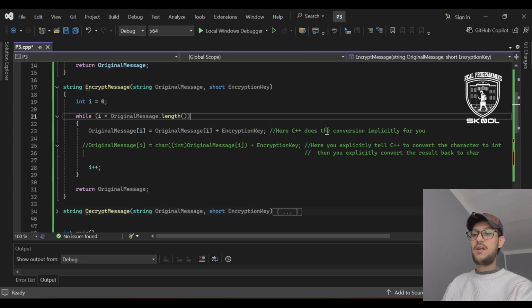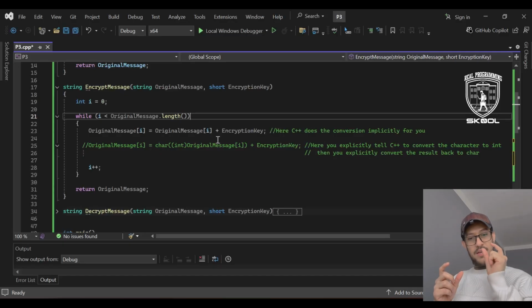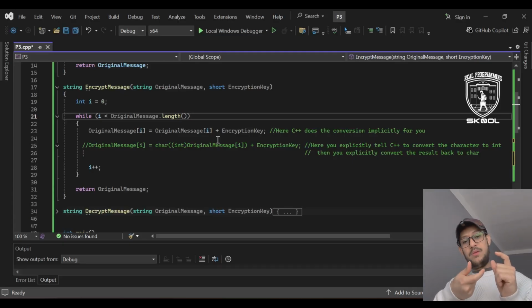Here C++ does the conversion implicitly for you, which means the compiler automatically converts the original message of I, converting the character to an integer, and adds it to the key. For example, let's assume that character S, according to the ASCII table, represents number 70. So the compiler takes the character S, converts it to a number, and that number now represents 70, plus the encryption key stored inside it, which we assign the number 2. So 70 plus 2 is 72.